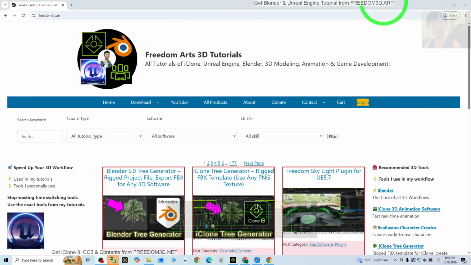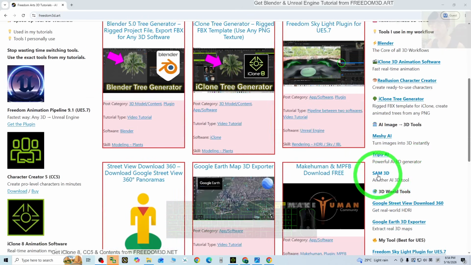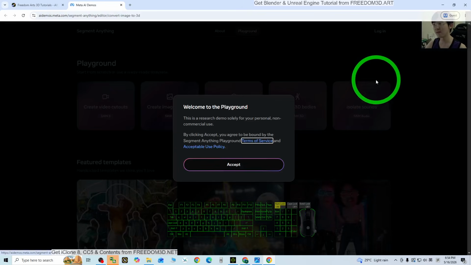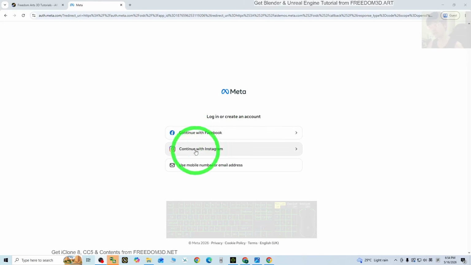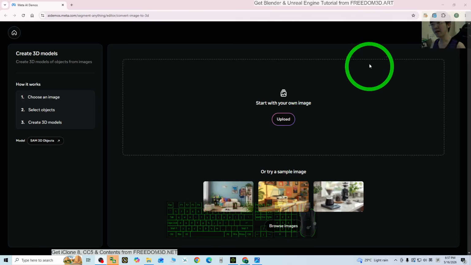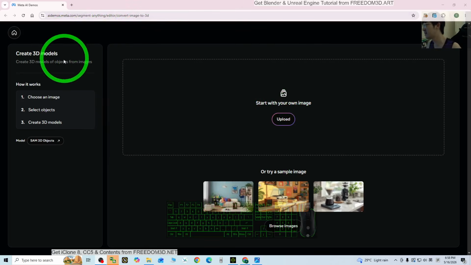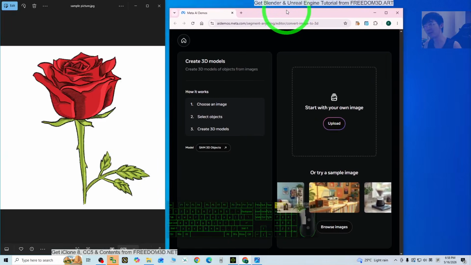The first step, just go to my website freedom3d.art and scroll down until you see the SAM3D. This is an AI 3D tool, SAM3D, accessed through my website. And then next, just click login and log in with your Facebook or any of your email address. You can continue with Facebook or just use your mobile number or email address to log in. This is powered by Meta. Alright, now I already logged in. This is the SAM3D. I already logged in.